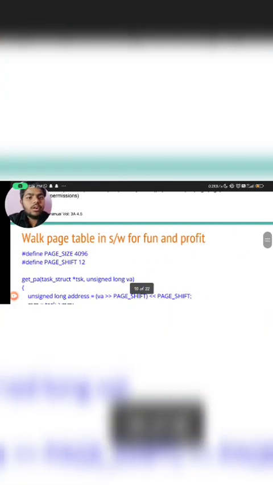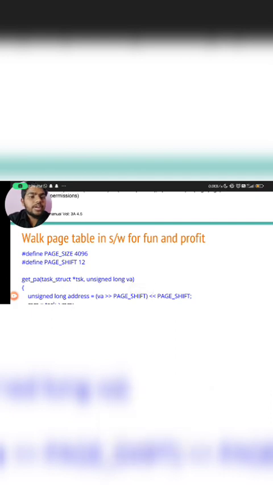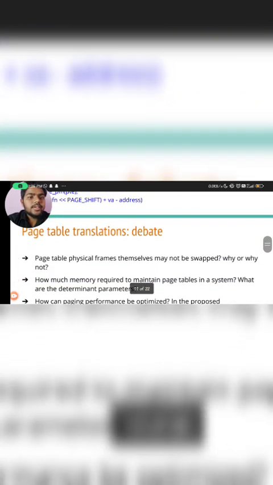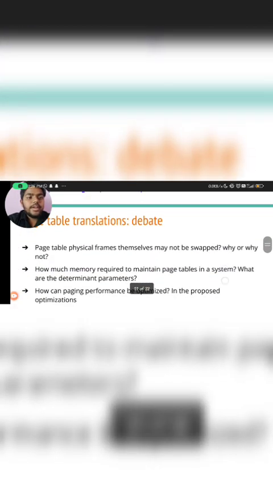And for the page table walk, see "Operating system Windows for fun and profit". Page table translation by hardware.